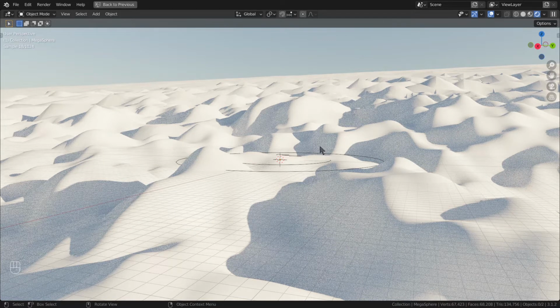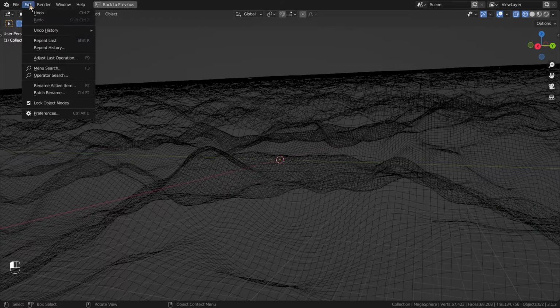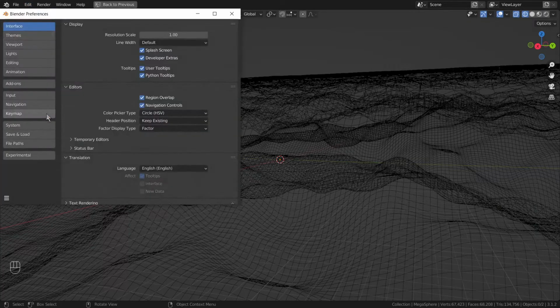In the bottom right of my Blender viewport, I have some statistics showing the number of faces, number of triangles, and so on in the current scene. I'll show you how I get those values. I go to Edit, Preferences, choose the Interface tab, Editors, Status Bar, Show, and Enable Scene Statistics.